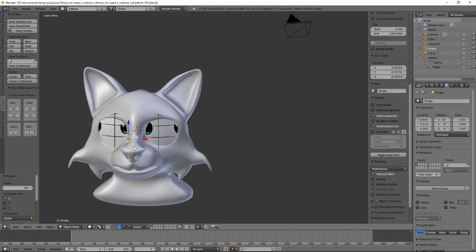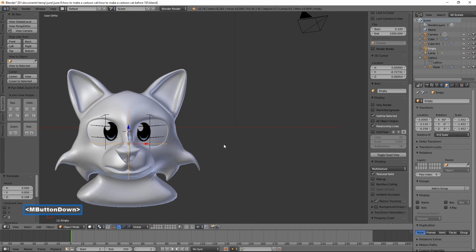Now, with this set up like this, what you want to do is press S to scale. Then I'll take my manipulator to push down like this. And what you can see now is we have our cat eyes here. We can manipulate somewhat how the cat eyes look by how we scale this empty.